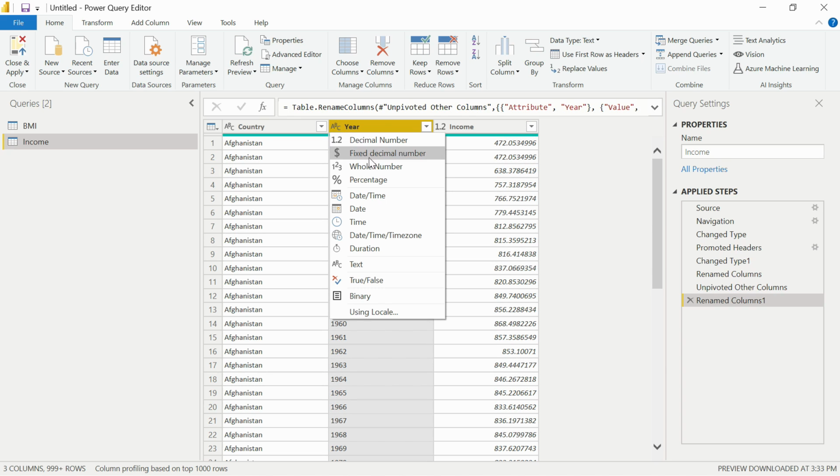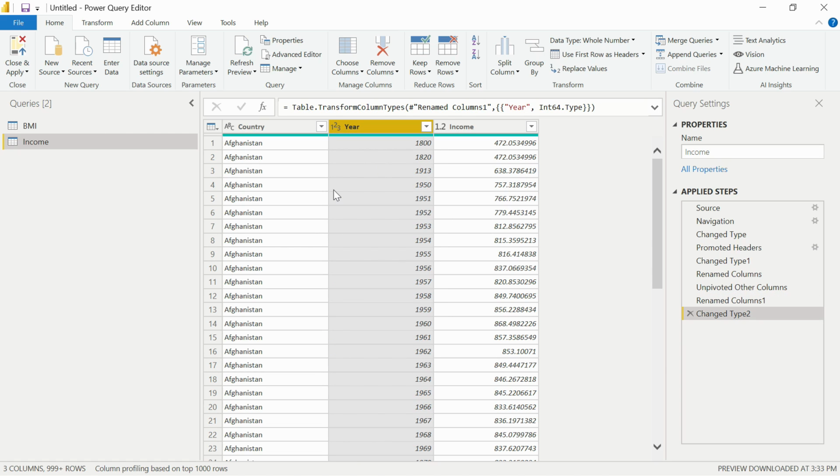And make sure to change that data type to a whole number. So now I have my tables cleaned up. This is where the aggregation part starts. In order to create an aggregation, we need to merge these two tables together.